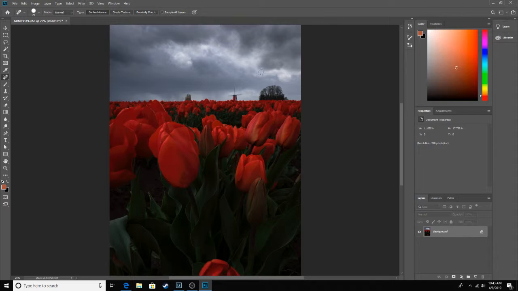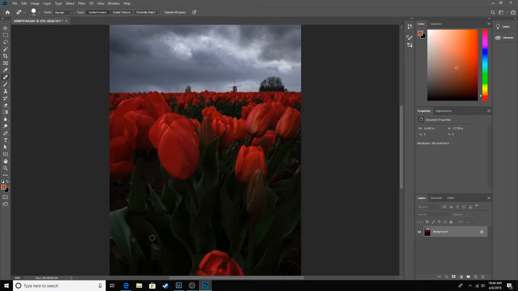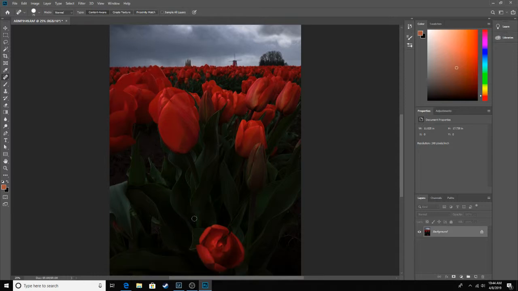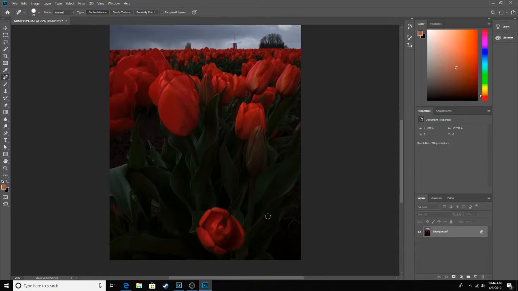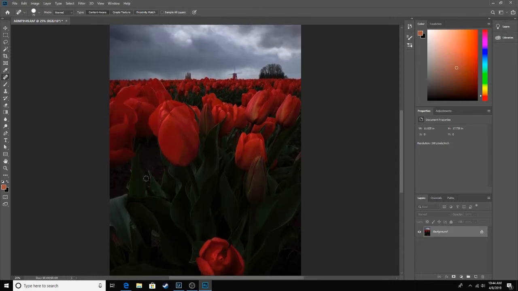Because at the Tulip Festival, there's a couple things that are very unique to it. It's the trees that are around here and the windmill. I'm going to get rid of these two. I just saw, there's probably more. I'm not really taking the time to look that hard at it. Alright.